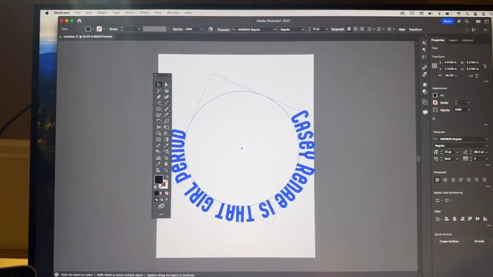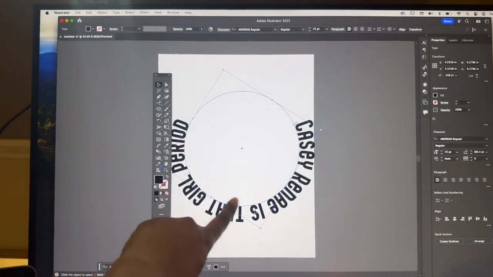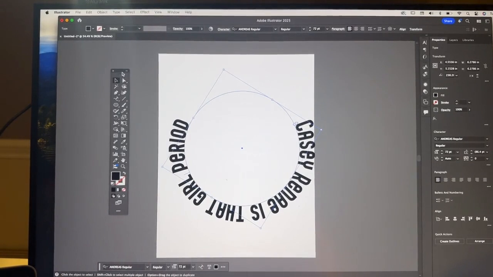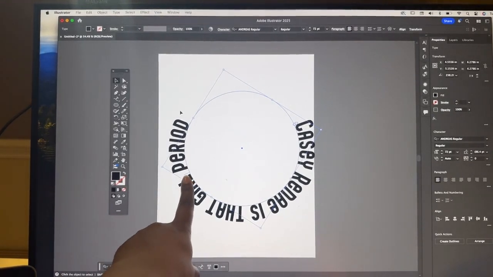So say I want it this way, but I want it to go this way. There are two, let me move this out the way. There are lines. Sometimes they're longer, sometimes they're shorter. You have to look for them.